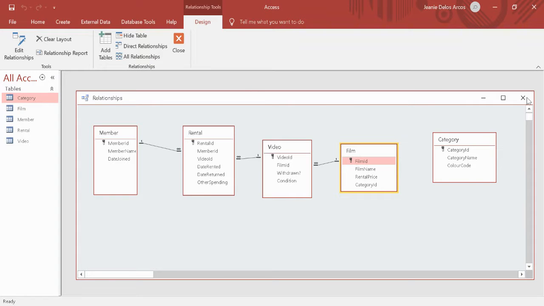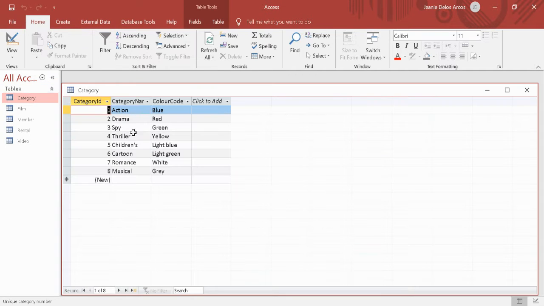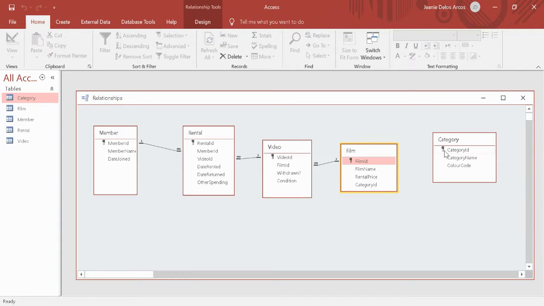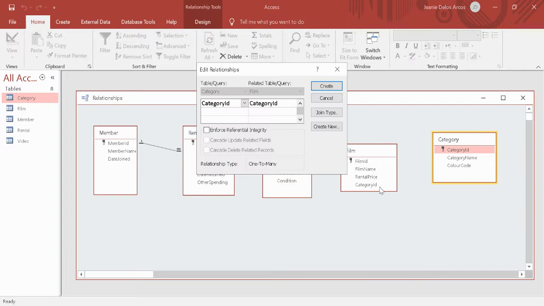I deleted the connection. If I would open category, there you have it. If you observe, there's no subtable presented under the category table anymore because the connection is gone. But if I would place a connection between the category and the film table, then it will show a connection between the category table and the film table, showing how many films can be classified under a certain category. So let us return the kind of link that these two had.